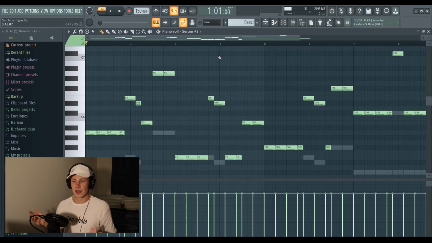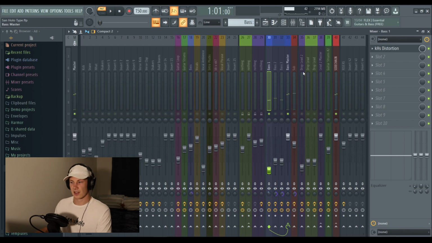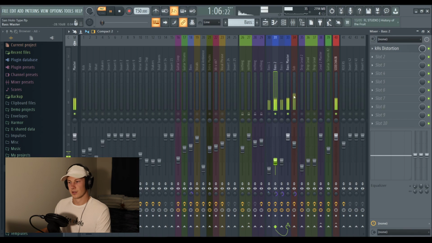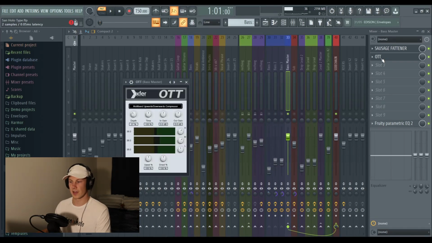When you find the right balance of playing the chord progression and then hitting these nice little extra notes, you get this cool realistic sounding sort of bass line. On the post-processing side of most of these basses, I just added a little bit of grainy overdrive distortion. And then in the bass master channel, I'm just fattening that up, sausage fattener OTT.